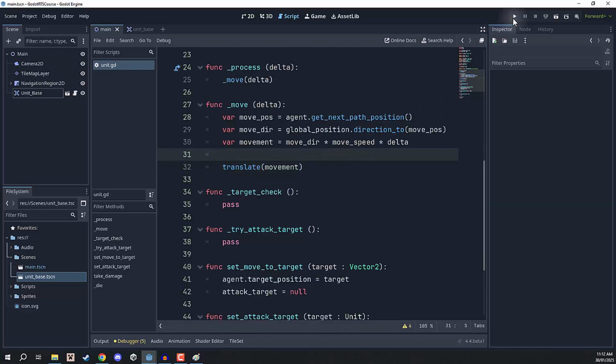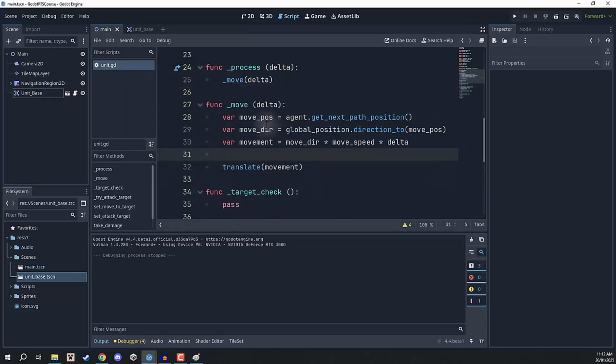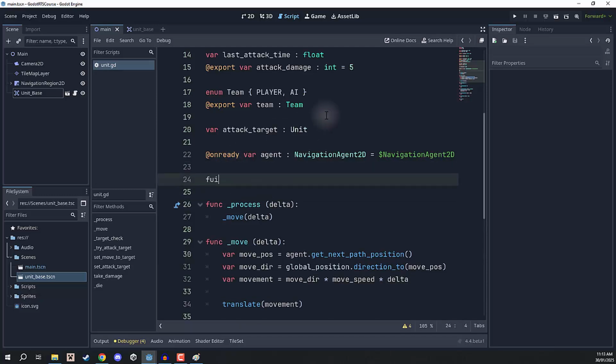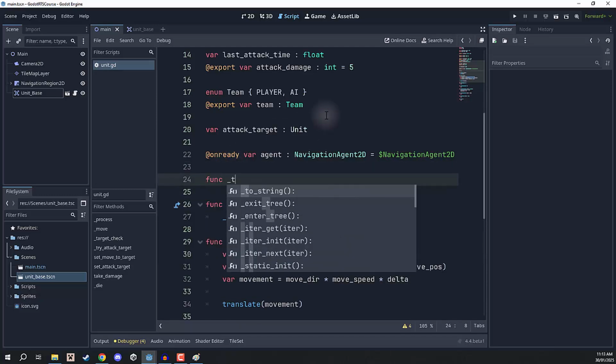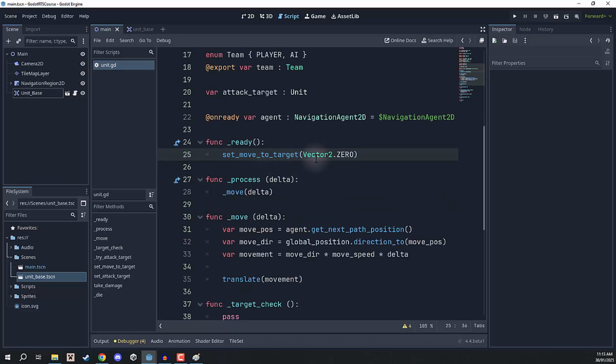Now, if we go ahead and press play, you'll notice that, well, nothing happens, and that is because we don't actually have a move position to go to just yet. So what I'm going to do is up here inside of the ready function, which is just going to be a temporary function. So we'll create the ready function. We can go set move to target, and we can give vector 2.0. Okay, so this is going to be trying to move to the center of the screen.